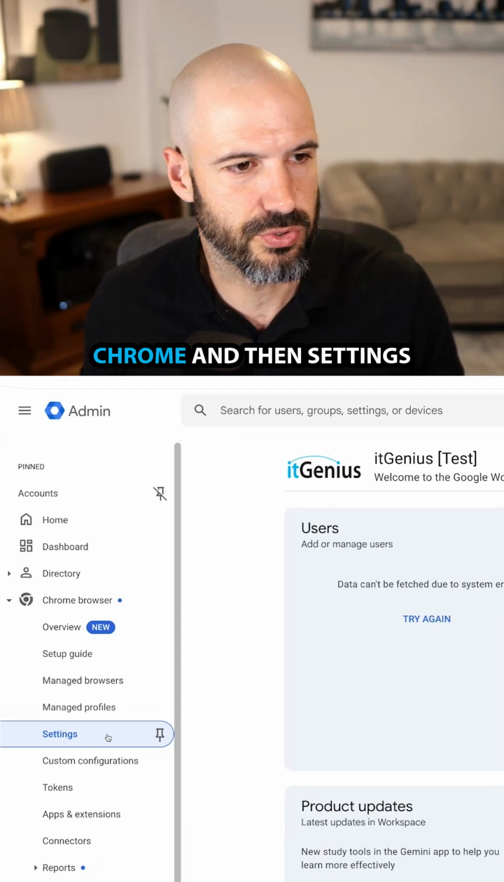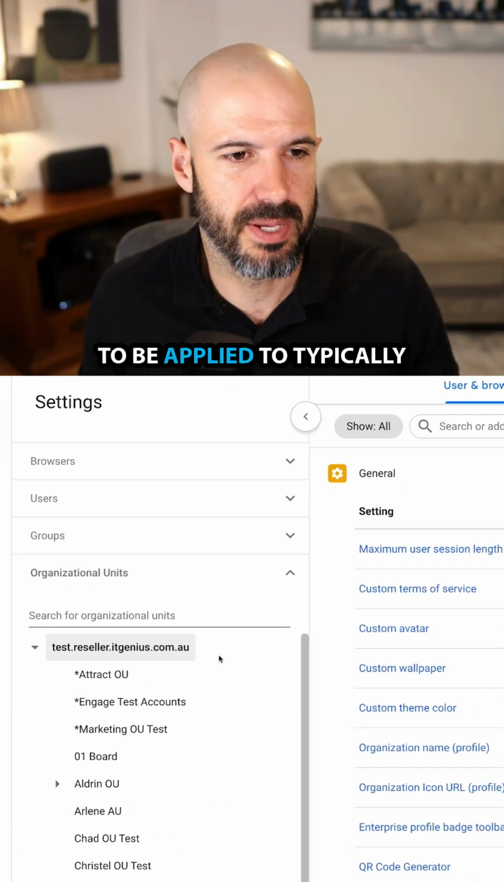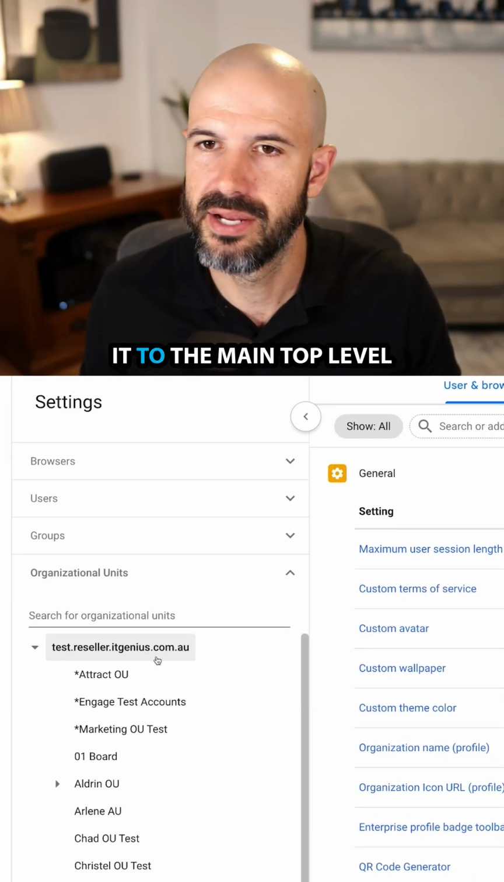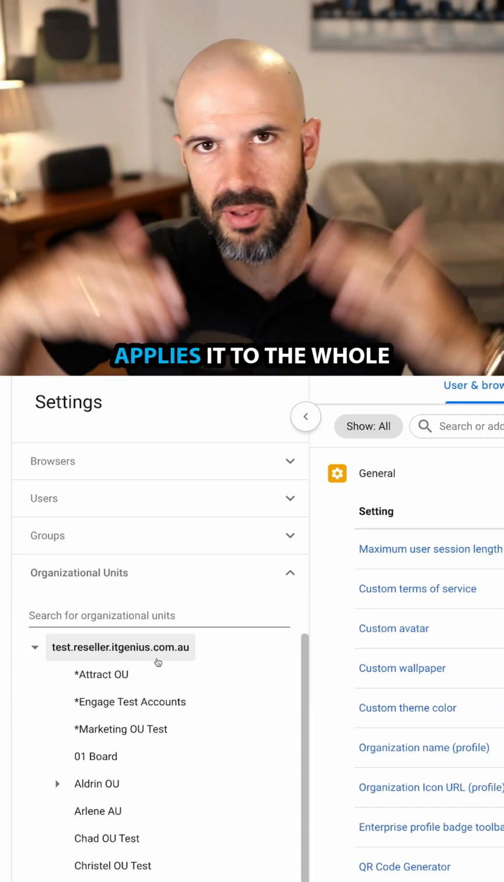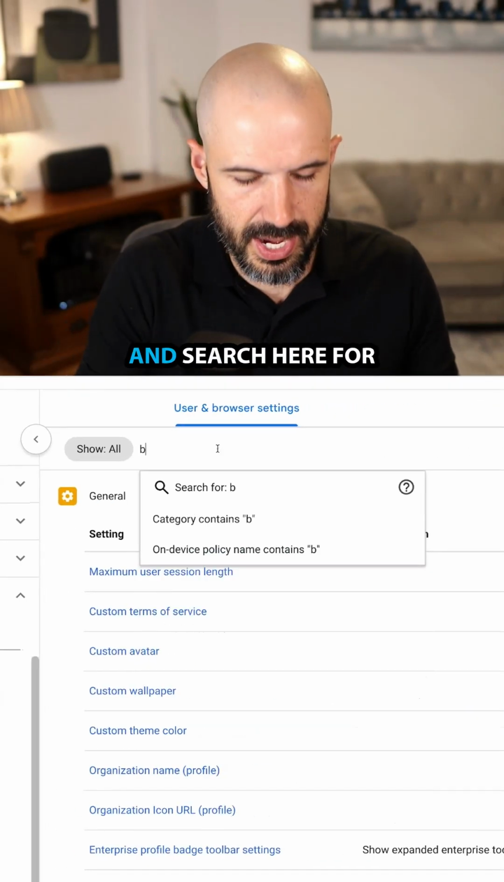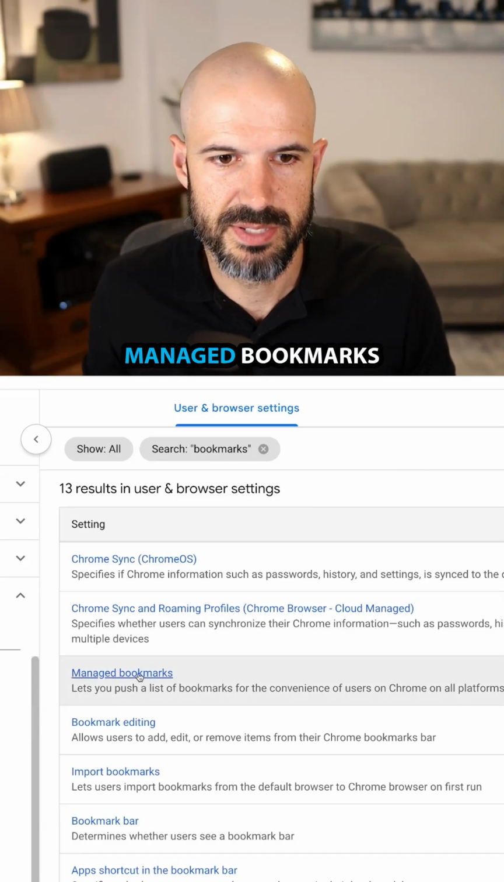So if you go to Chrome and then settings, first up, I'm going to choose who I want these to be applied to. Typically, you're going to be applying it to the main top level organizational unit here, which means it applies it to the whole company. Now I go ahead and search here for bookmarks. And you can see here on the menu is managed bookmarks.